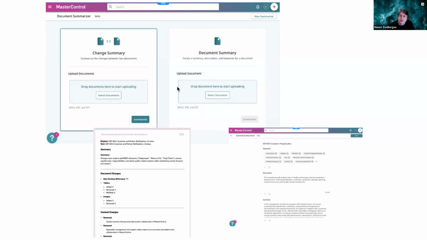The other thing that you can do is provide a summary for a single document. And this process actually gives you a summary, a description, and keywords for the document. And all of those things are helpful in basically finding the document and making sure you have the right one once a file name of the document, for instance, is identified.